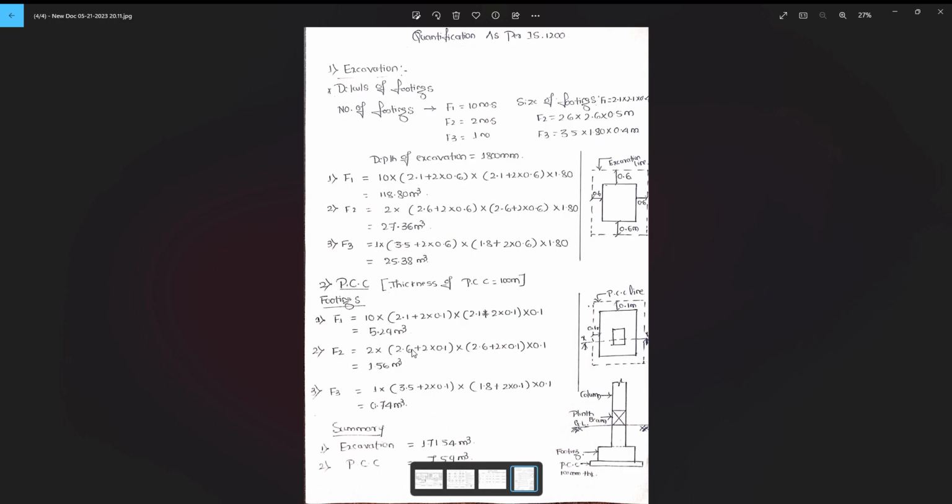Same for F2, for the length and for the width I have added 100 mm as a projection. There are two numbers of F2 footings and multiplied by 100 mm thick P.C.C, the quantity is 1.56 m cube. Same with the F3, the quantity is 0.74 m cube. So the concept is, for the excavation we have to give the 600 mm as the working space on all the sides of the substructure, and for the P.C.C, whatever the thickness of the P.C.C you are considering as per the GFC, you have to give the projection as the thickness on all the sides of the footing.